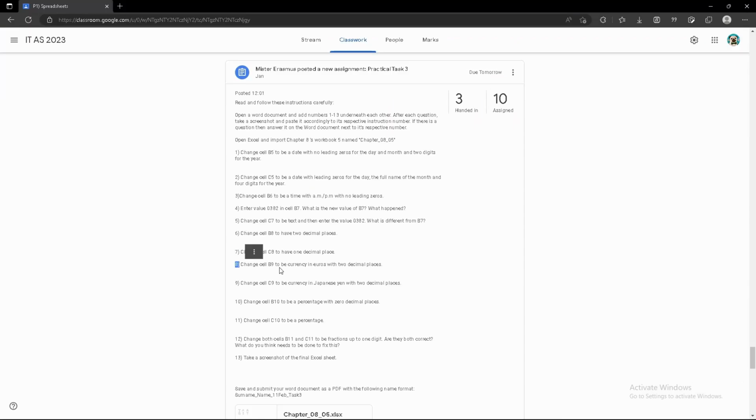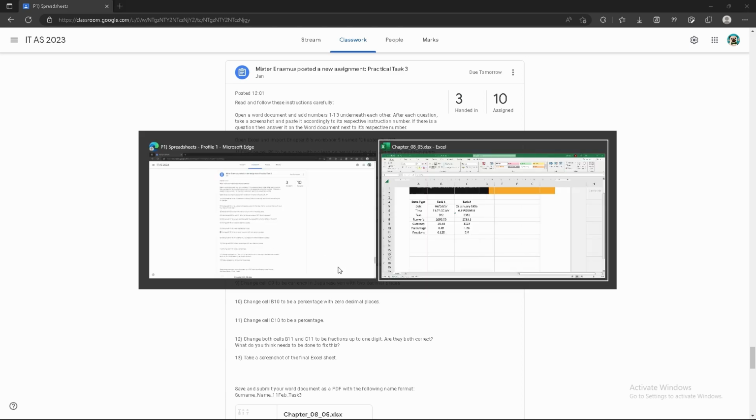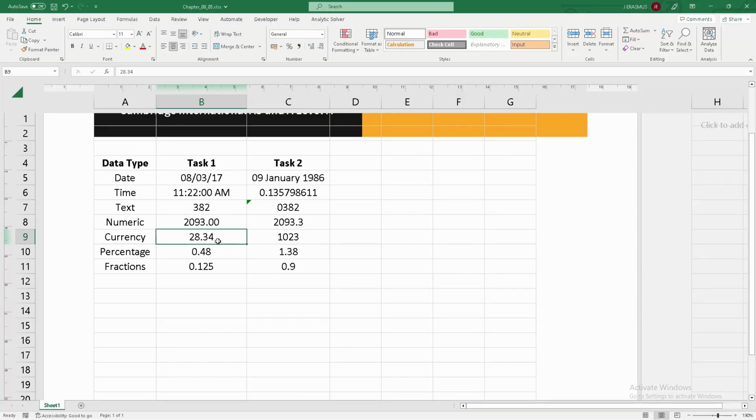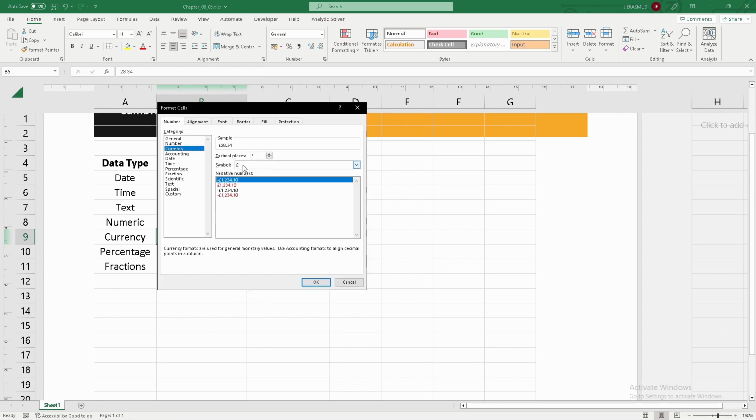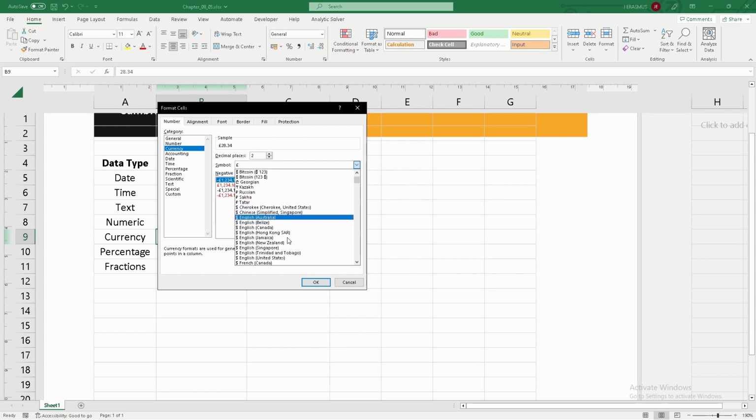Next is change cell B9 to be a currency in euros with 2 decimal places. B9, so I'm going to say format. Since it's euros, it's money. So currency, and it should be in euros. So I believe that to be the sign for euros. It might be the pound. Let's just make double sure.